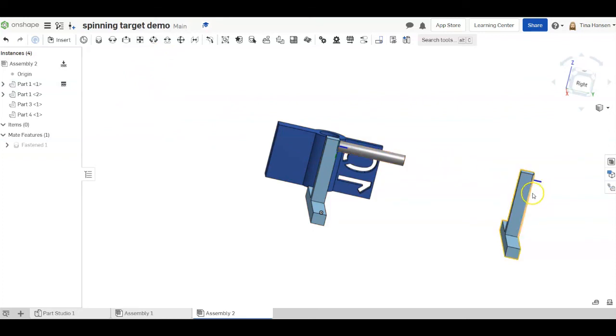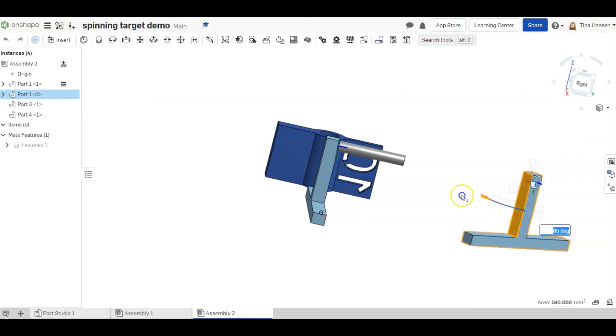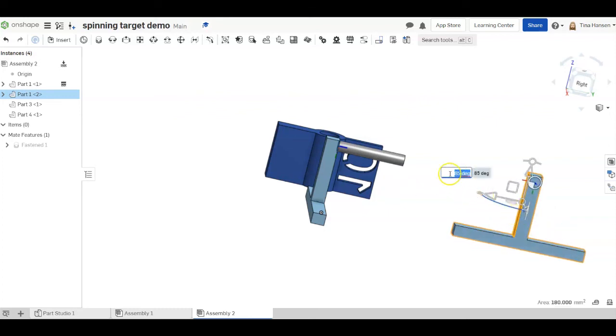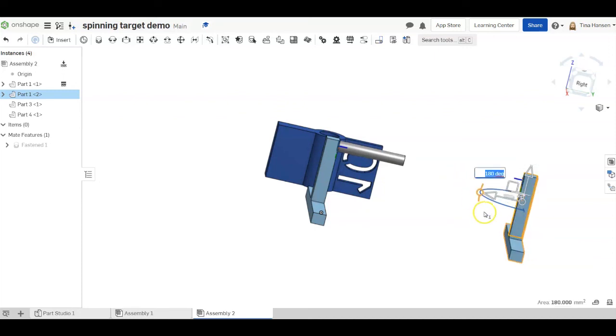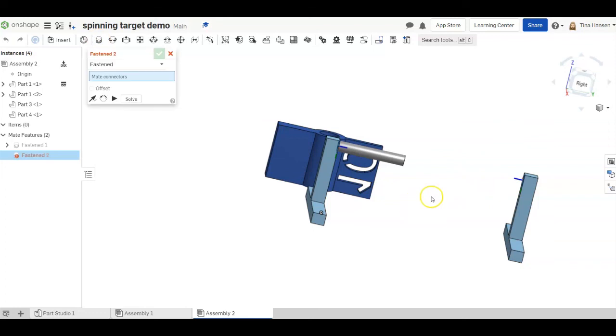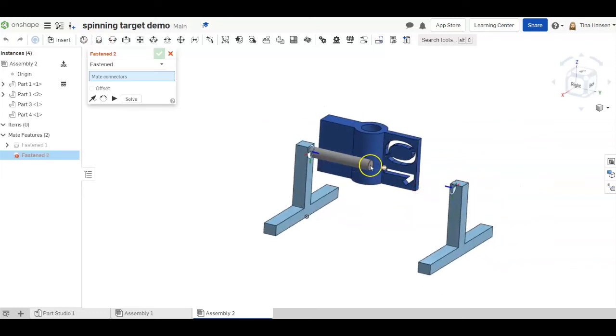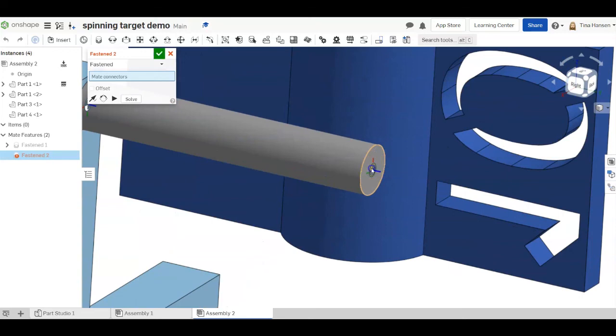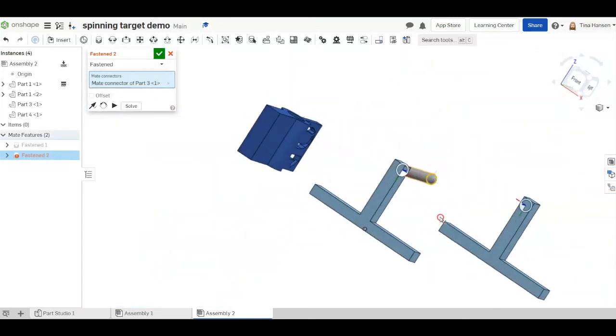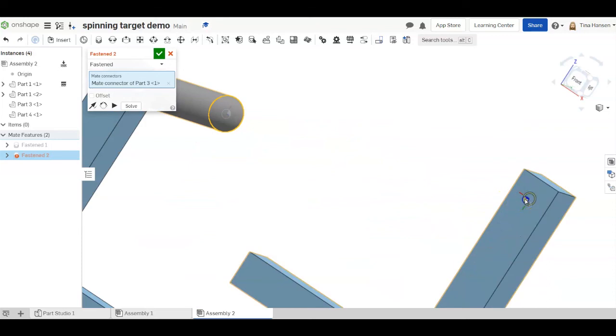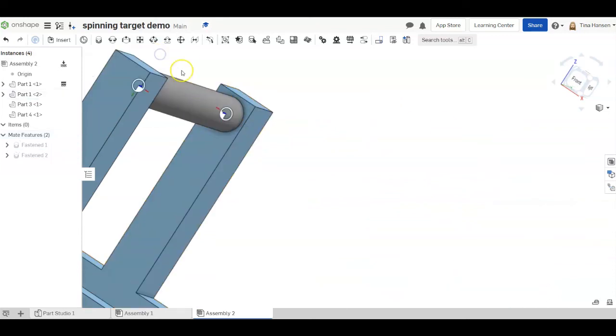And now we will connect it. Let's go ahead and rotate that 180 degrees. And a fastened mate. Select that. And that. Save.